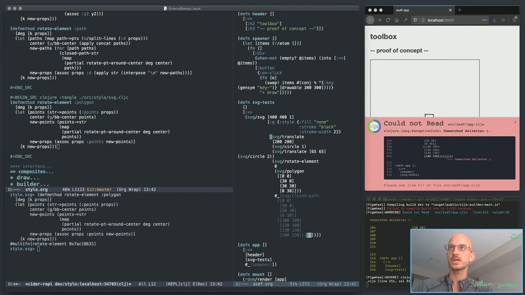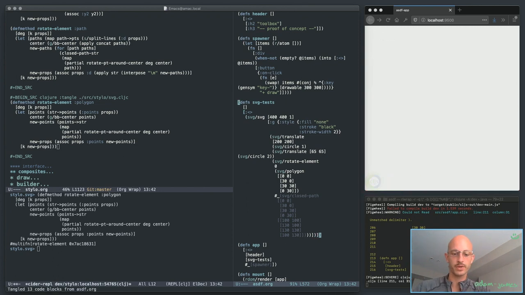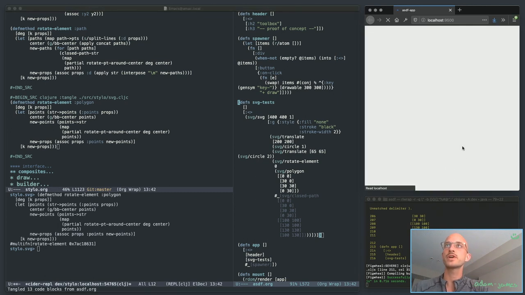Wait, what? Why is that? Something's always goofing up here. That was my problem. Okay. Close the rotate, close the translate, G tag, SVG tag, root tag, function. There we go. Okay, this should be refreshed.